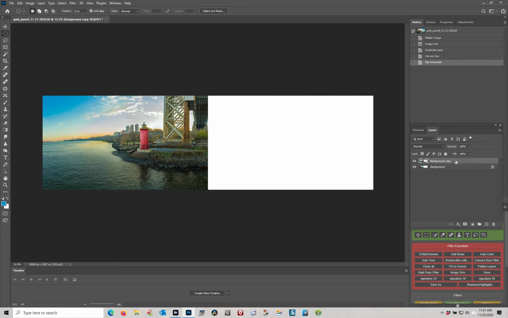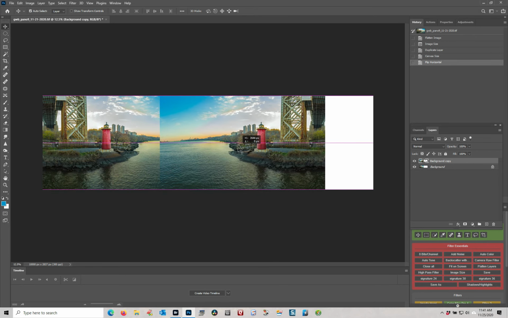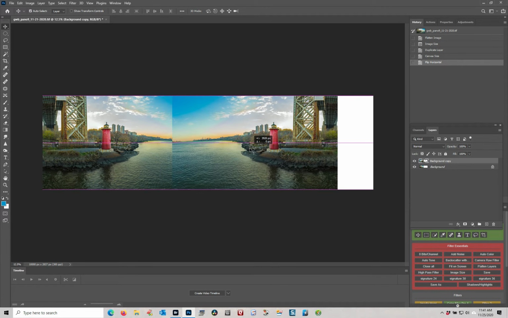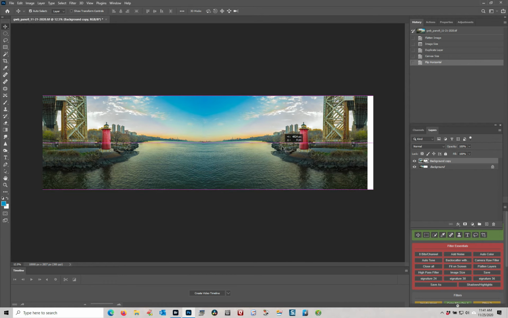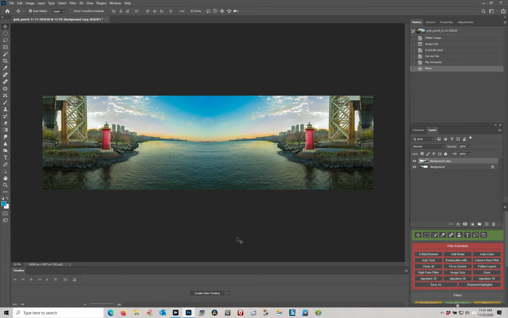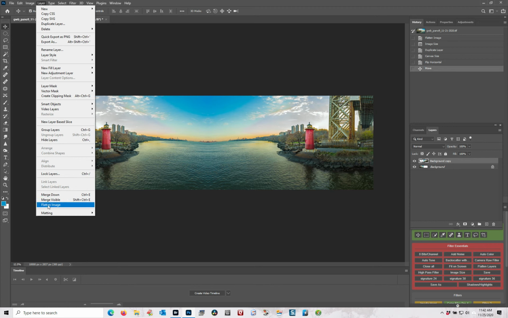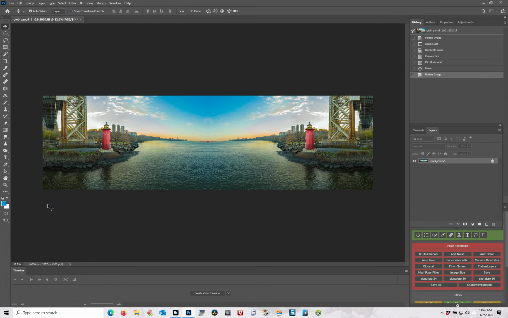And with that background copy layer selected, you go and grab the Move tool, and you click on the image and drag it to the right, and you can see you can go up or down. You want to make sure you keep it centered vertically and slide it all the way over. Once we've done that, we want to merge everything onto one layer. So we're going to do Layer, Flatten Image. And now everything is on one layer.